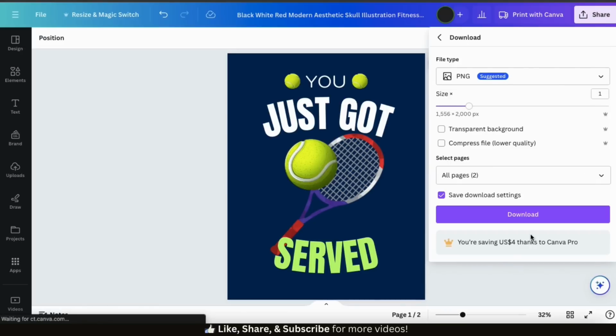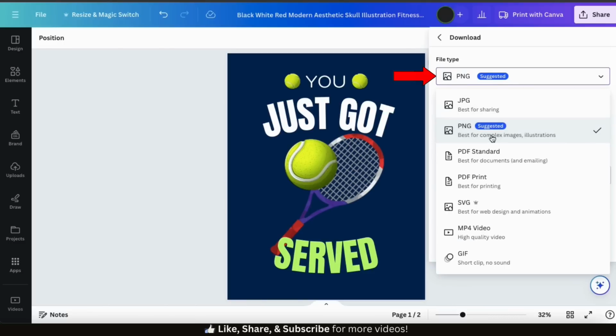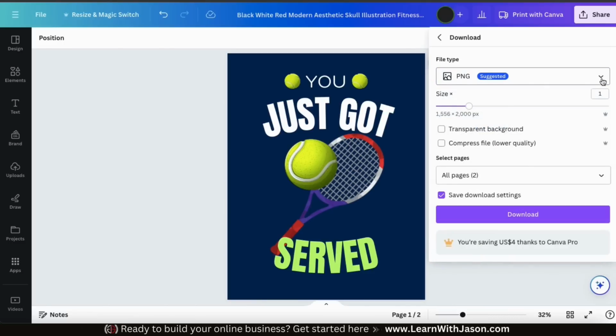Here's where you can select your download settings. From the File Type drop-down menu, make sure you have PNG selected. This will allow you to export your image with a transparent background to add to t-shirts. With PNG selected, you should see the option here to export your image with a transparent background. This will remove the colored square behind your design and allow you to upload your design to t-shirts without any background color.